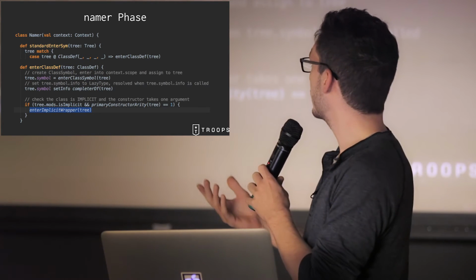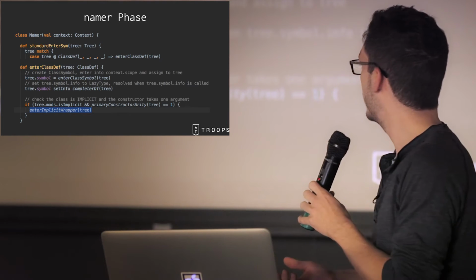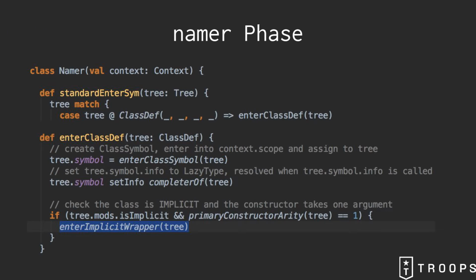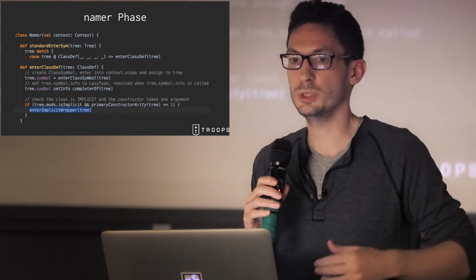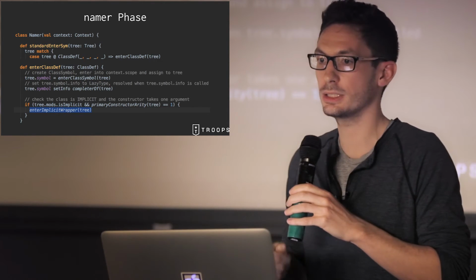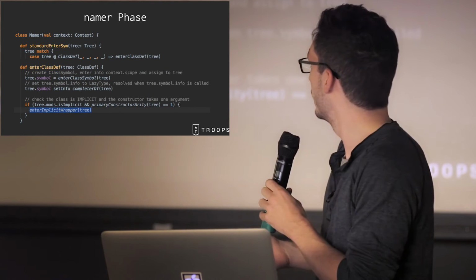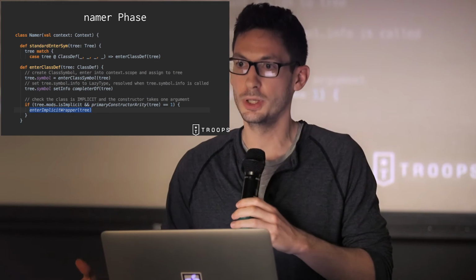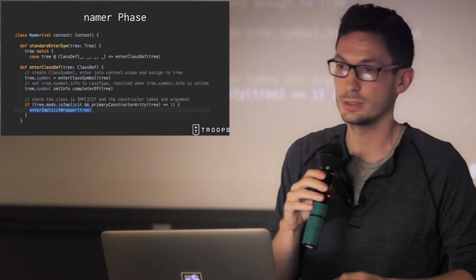So the first line creates a class symbol, enters it into context.scope, and assigns the class symbol to the tree. The second line of enterClassDef creates the type for the symbol. So you can see where it says tree.symbol.setInfo completer of. Often we don't have all the information we need in the namer to decide what the type of a particular symbol is. So we don't assign a completed type, we assign a lazy type. And later on in the namer or the typer, if we ever call tree.symbol.info, we're actually going to run a lot of code that will figure out what the type of this symbol is.